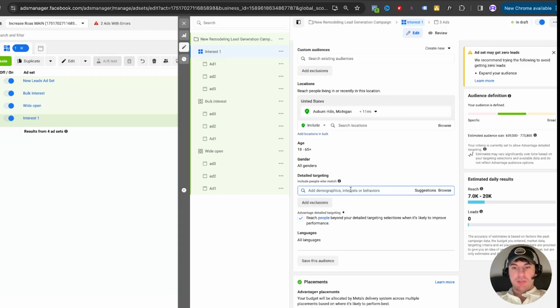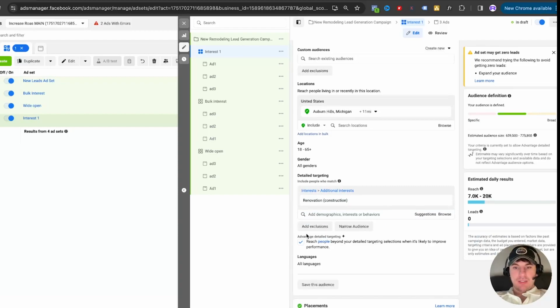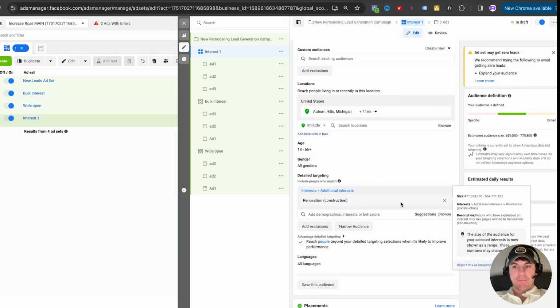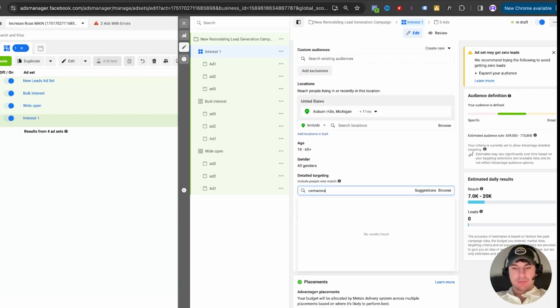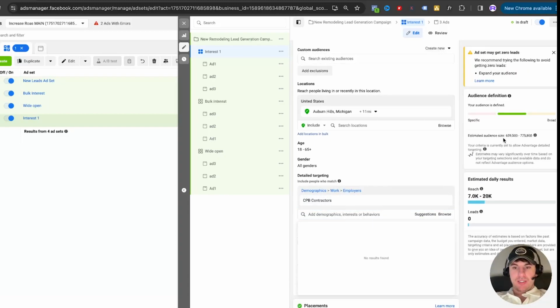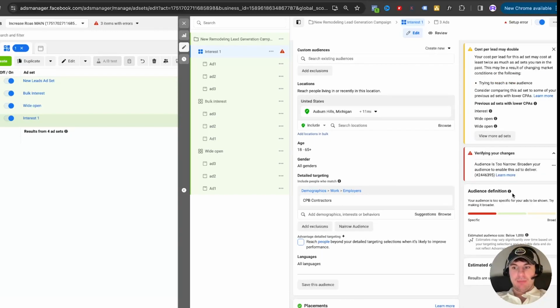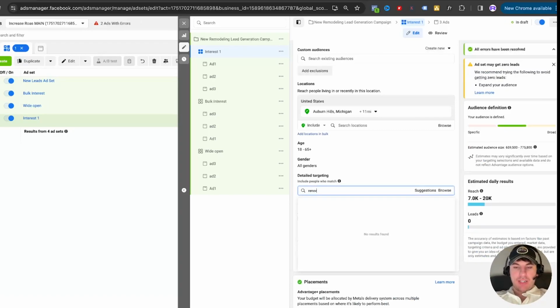And then your interest 1 is going to be a little bit more detailed and just have the renovation inside there. Okay? You're going to want to see the audience size. Your audience size will decrease when you choose to have interest in there. So let's say, for example, if we chose an interest of contractors, employers, you can see, we turn this off, there's not enough people because there's below 1,000 people of CPB contractors. So when you are adding interest, it's actually narrowing your audience down. So let's just take that back and put renovation.